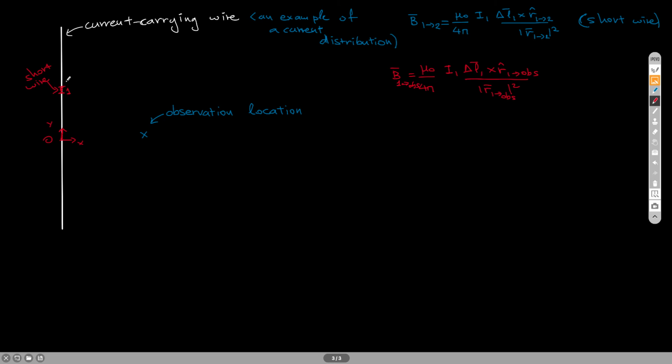Why not do the same thing for the next small piece? For another small piece of wire that I call number 2, I can do that. So from 2 to the observation location will be again the constant, the same current, now it will be delta L2 cross R hat from 2 to the observation location. And I can find it.